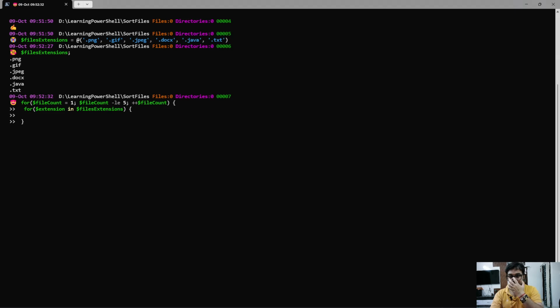Here we will be creating a new file for all of these. New-Item type file, name is going to be, I will use double quotes so that the file count can be expanded to its value. So I will say file, $fileCount, dot, extension. It will become file1.png, file1.gif, and like that. Path is going to be the current folder, and this should work. Let us see whether it is working or not.